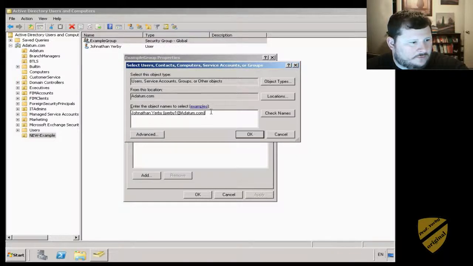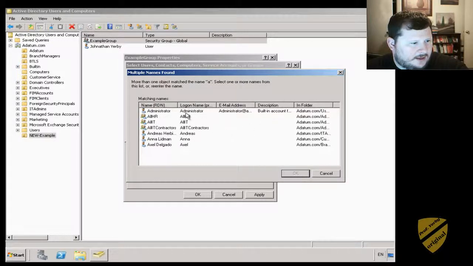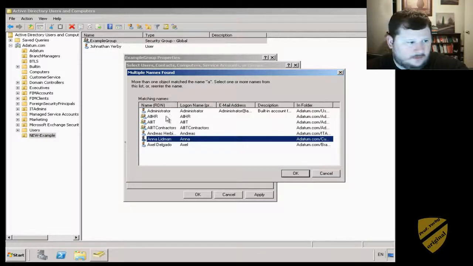So it found it. When you see I click the check names and then it comes up underlined, that means that it's found the match, it's found what we're looking for. We can hit OK. If I wanted to add more, I'm not sure who else I have in this domain, so I just typed in an A, and what it did is it brought me all the different users, groups that start with an A. So I can create a group with other groups in it, or I can create a group with users in it. I'll show you why that's important here in one second.